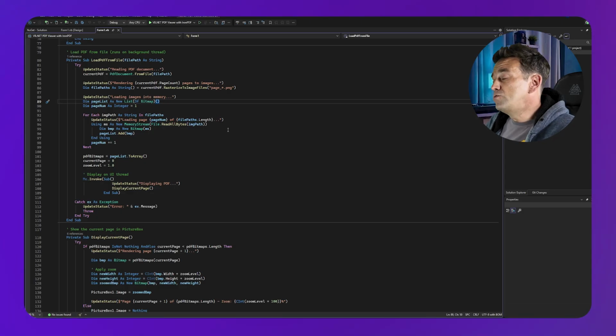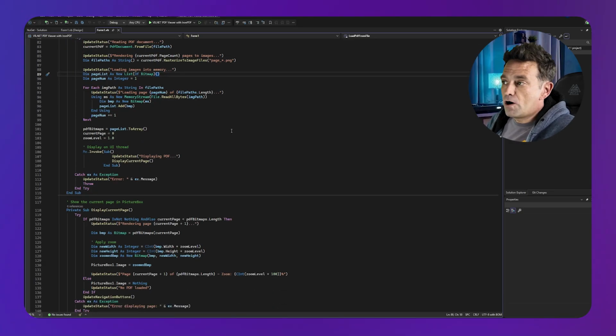We then create a new list of bitmap objects. For each image file path returned, we update the status showing which page we're loading, read the file bytes, create a memory stream from those bytes, and construct a new bitmap from the stream. Each bitmap is added to the list. Finally, we convert the list to an array and store it in PDF bitmaps, reset current page to 0 and zoom level to 1, and use me.invoke to call display current page on the UI thread.